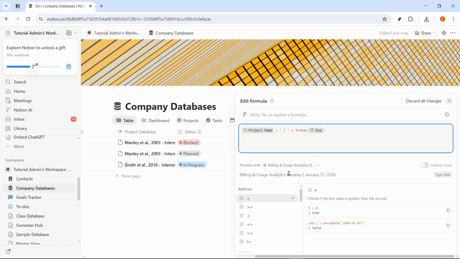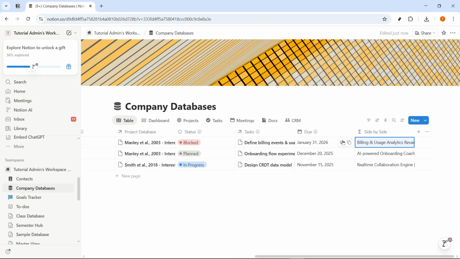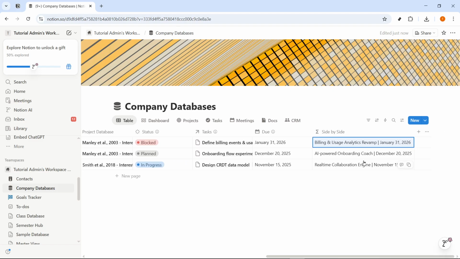When you're done, click anywhere in the empty space of your database. Notion saves formula changes automatically, so there's no separate save button to worry about. You should now see your combined value appearing in the new column, with both properties shown on one line and separated by a vertical bar.